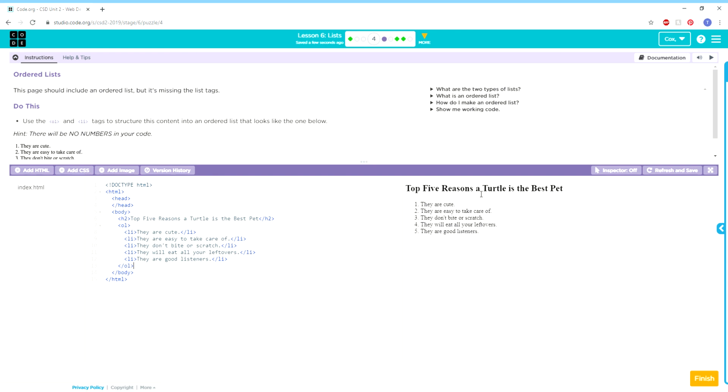That's how you do lists, class. So just remember, OL for ordered list, UL for unordered list, that's bullet points, and LI for list item. As long as you have your opening and closing tags for everything set up just like that every time, you are good to go.